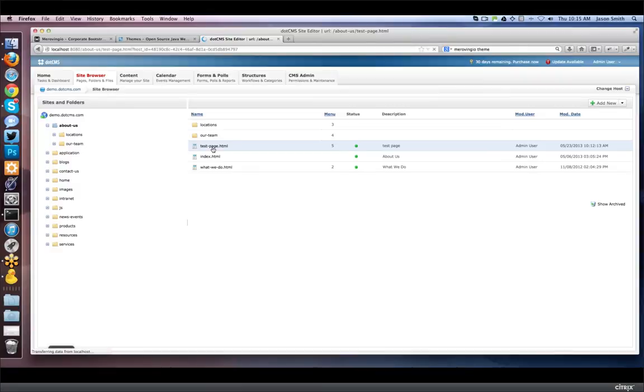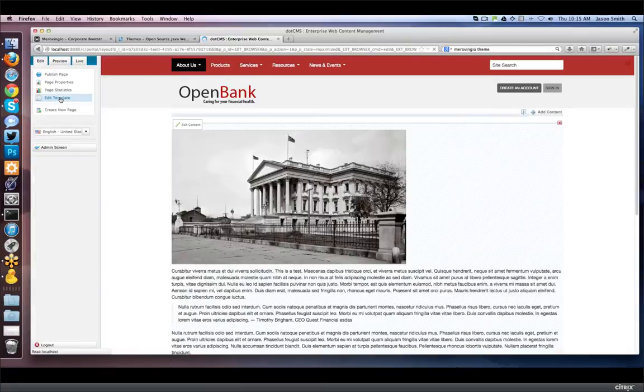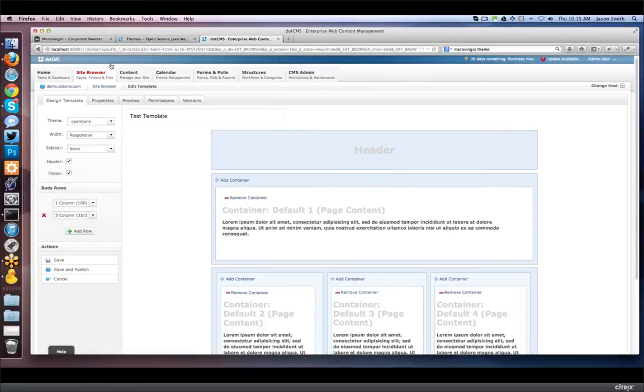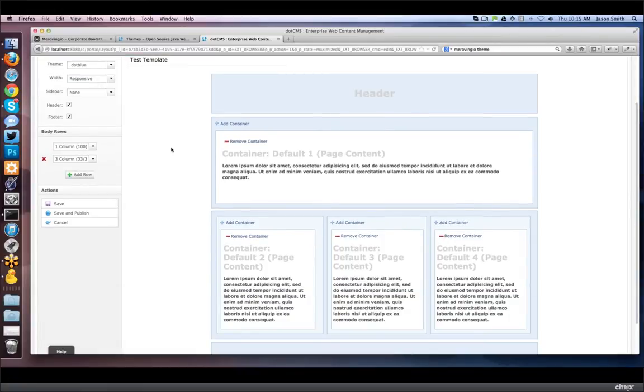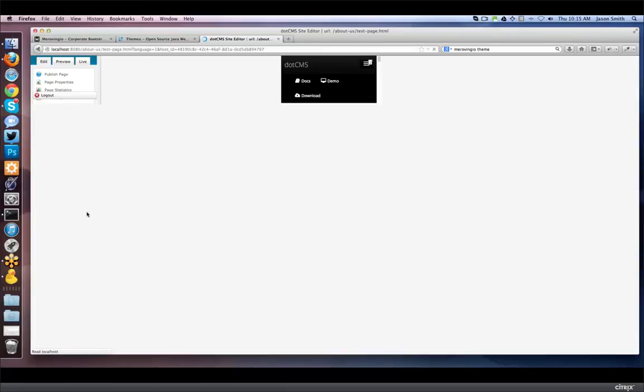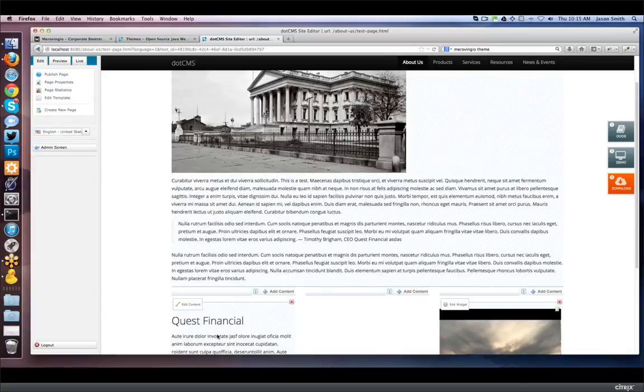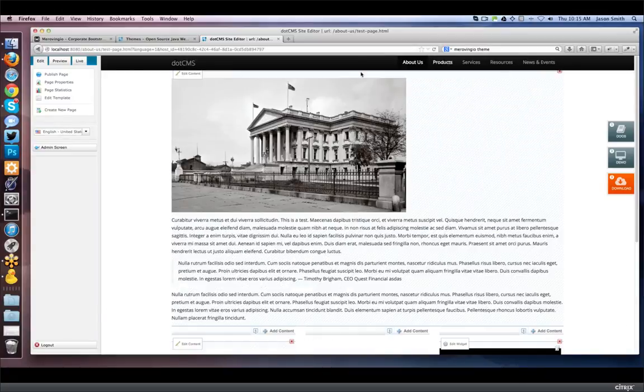So up here we have our new theme, and if we come back here to dotCMS, we're going to open up this test page again. And rather than editing or creating a new template, we're just going to come in here and change the theme of the template. And as you can see, we now have the new header up here. We have the footer.